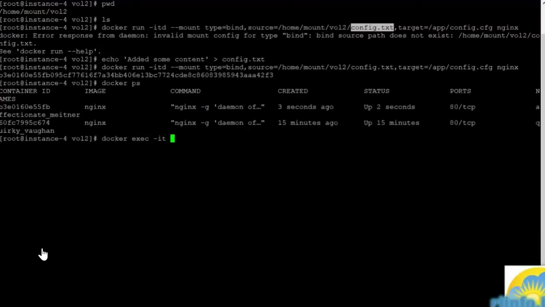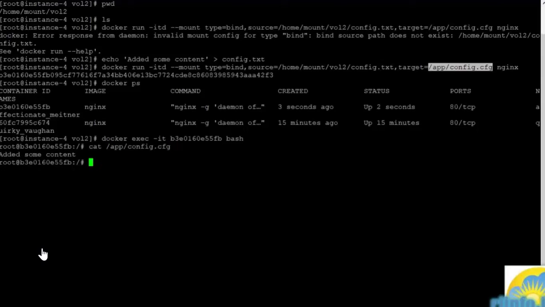Let's exec into this container with -it and the container ID using bash. And now let's cat this config.cfg file. So the file is now available inside the container.